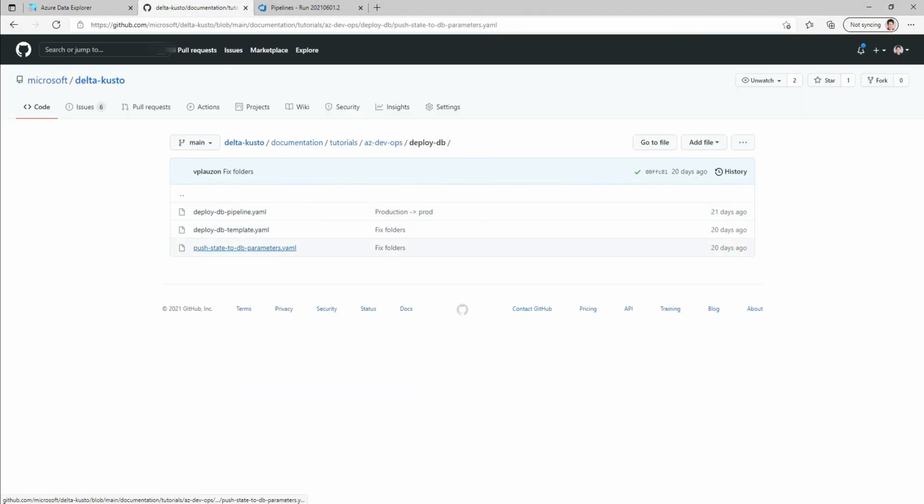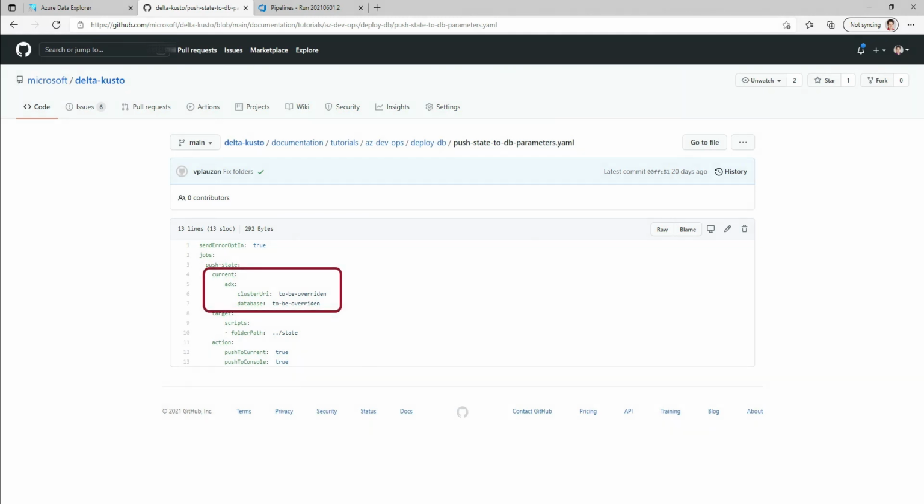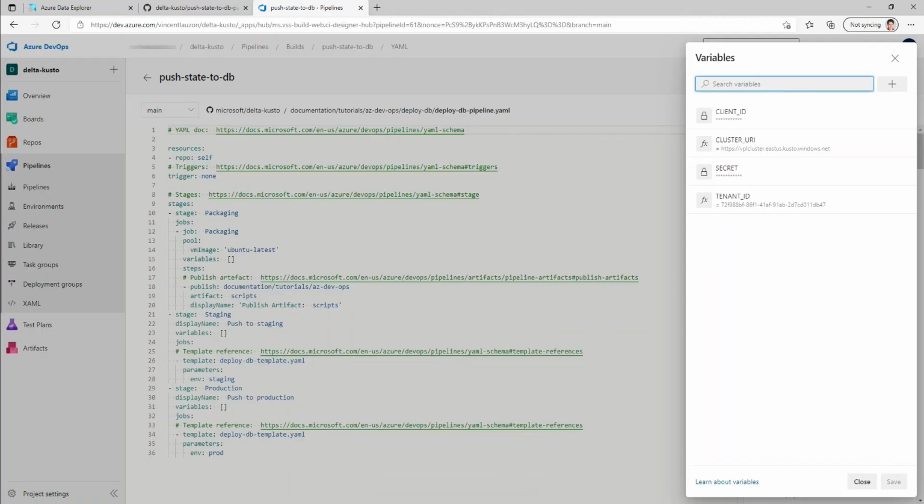Let's look at the parameter file. So in this case, we have the current cluster URI and the database both overridden, since the database will change from staging to prod as we move along the environments. The target is the state folder with scripts, and we push to current, and we also push to the console. Similarly, looking at the pipeline, this pipeline needs the variables. The pipeline requires a couple of variables to run properly. Those are basically secrets. As we mentioned, those could come from Azure Key Vault or elsewhere. In this case, we made it simple for the tutorial.